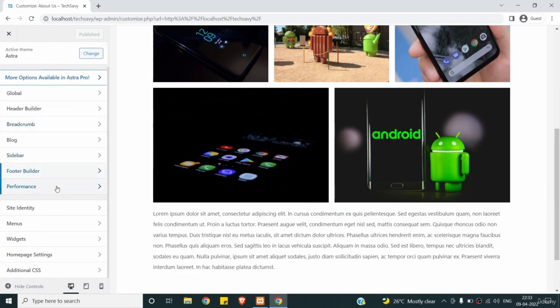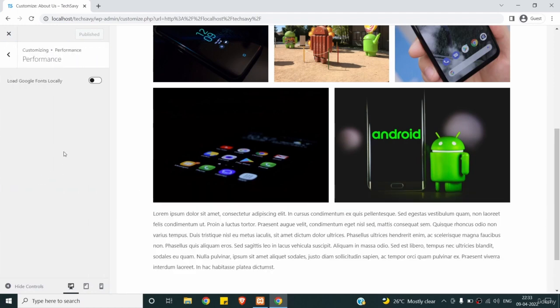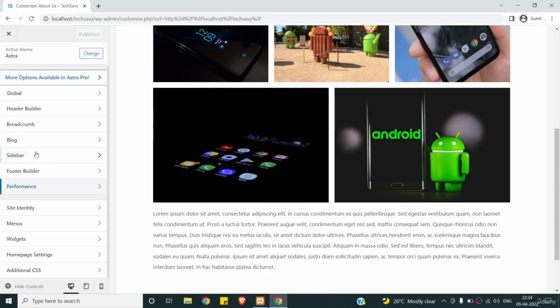Okay, and we have one more option here. So this is the performance. So here you have the option to load Google font locally. So if you are using Google font on your website, then what this option will do is that it will download all the Google font and it will store it on your server, and then it will use that font. So that's about it. And these were the options that are specific to this Astra theme.